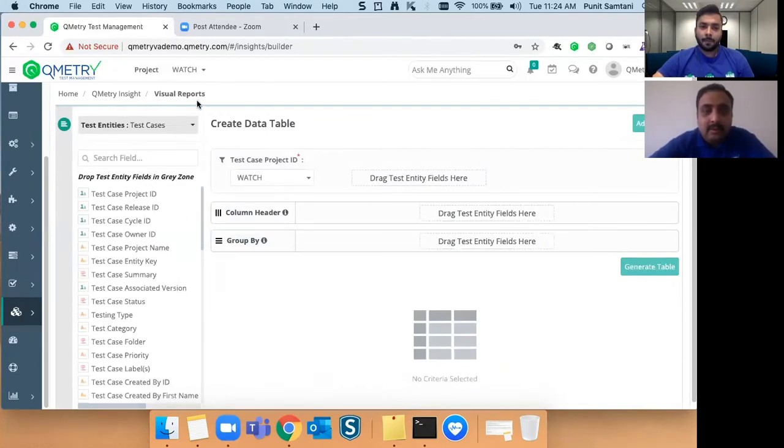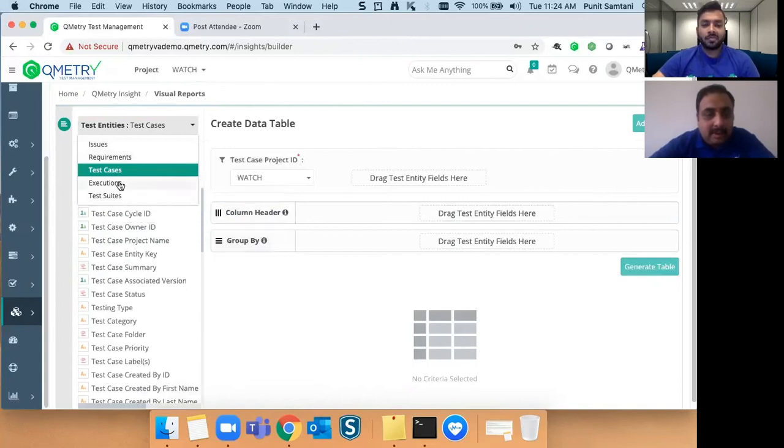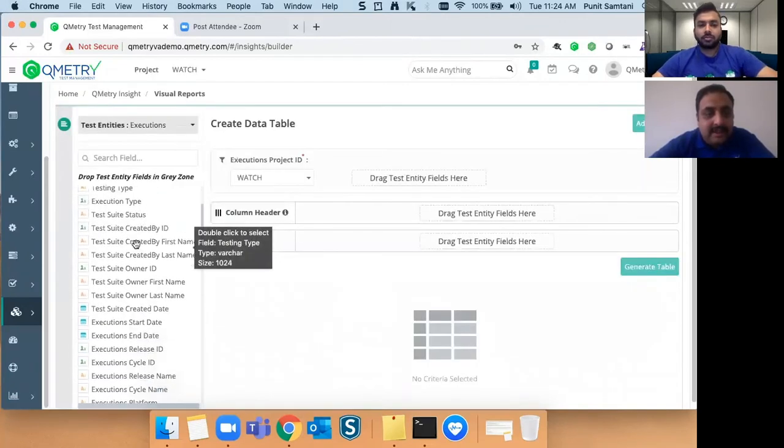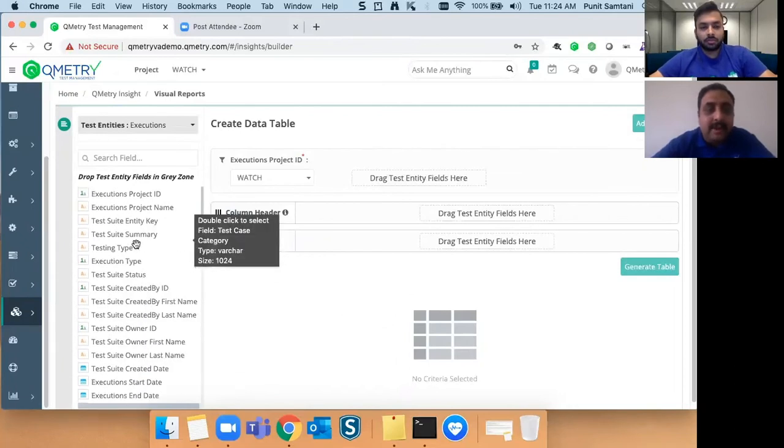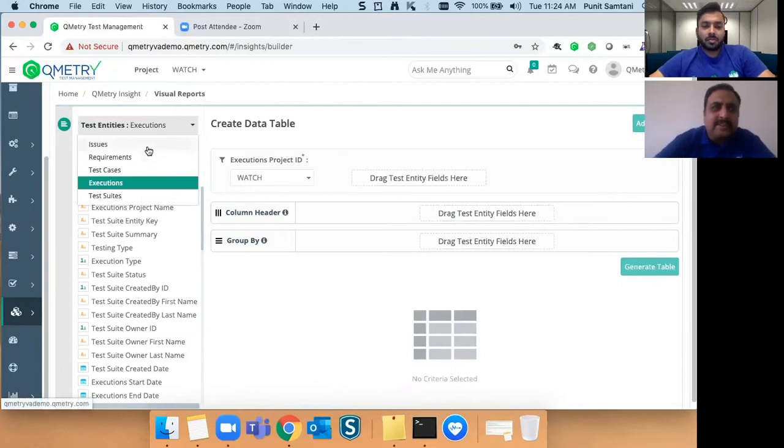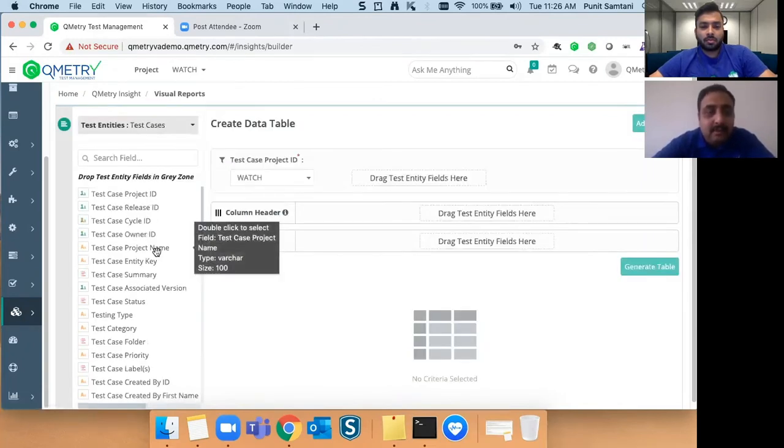Once you log into the visual reports, it's basically divided into two sections. The first section that you see on the screen is the test entities section, which are issues, requirements, test cases, executions, and test suites. Below the test entities, you will see the list of the fields that are part of that specific view. These test entities are very similar to the QMetry modules, and from the name, it would suggest which kind of fields would be part of these views.